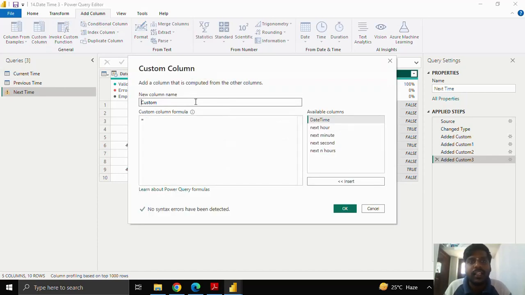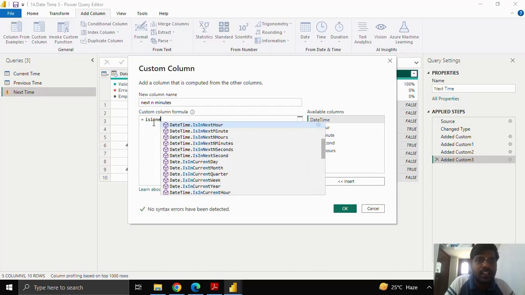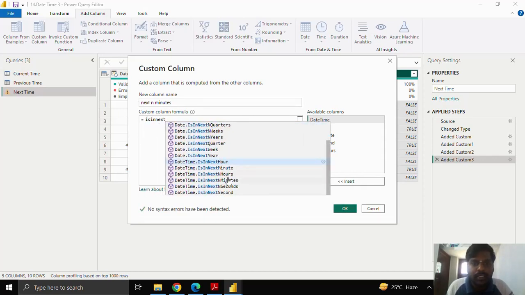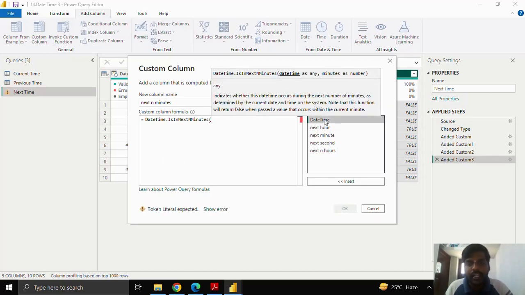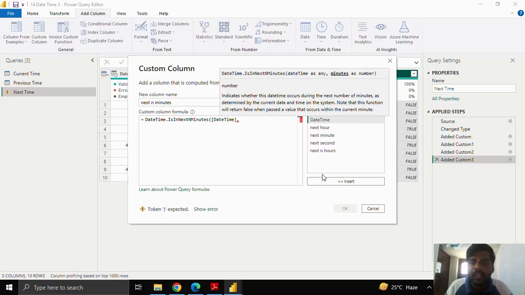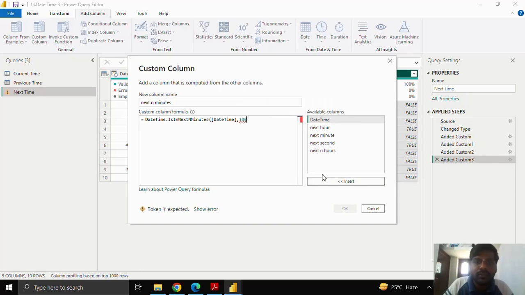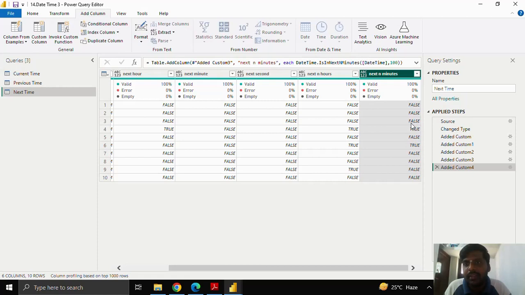Similarly, I'll add the condition to check for next n minutes. I'll write the function IsInNextNMinutes. I have this function, select it, open the parenthesis, enter datetime, put a comma, and suppose that I want to check for the next 100 minutes. I'll enter 100, close the parenthesis and click OK. Similarly, I have these two rows satisfying the condition for the next 100 minutes.